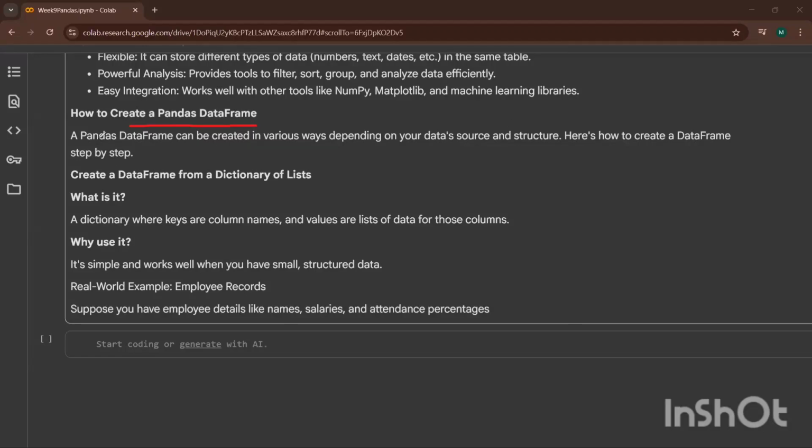So, a Pandas data frame can be created in various ways, depending on your data source and structure. Now, I will tell you guys in different ways, with the help of pd.DataFrame, how I can create data frames in Python.